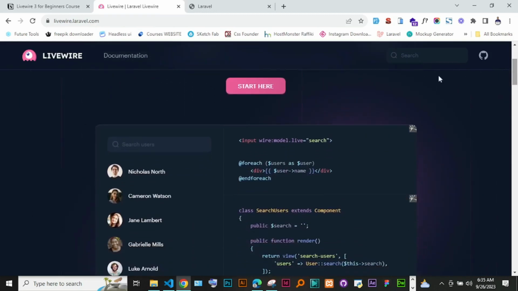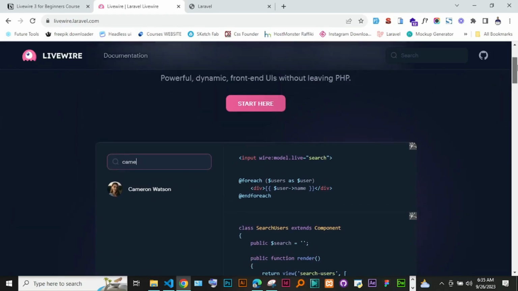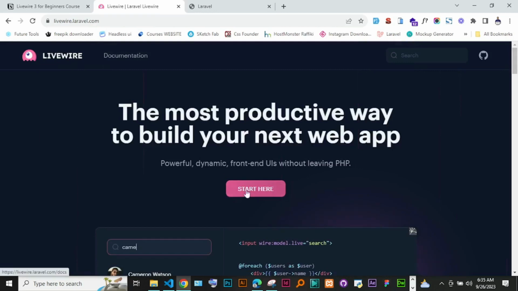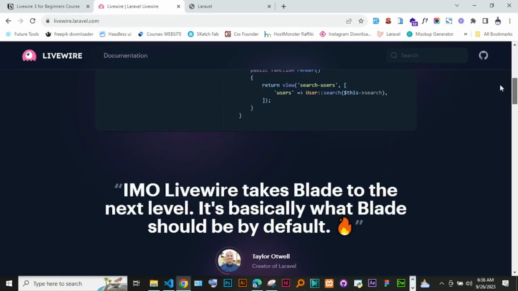Okay, so for instance, you can have searches. You can search without even reloading the page. Okay, that is using Livewire. You can have button interactions, like click on a button and something is done. So all those ones you are going to be using Livewire.